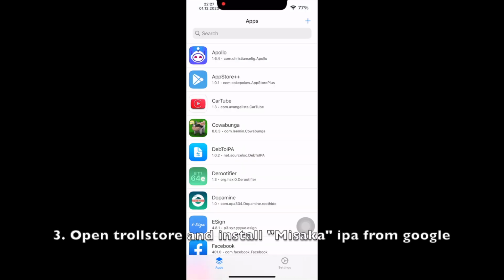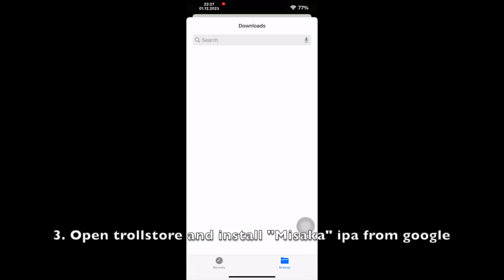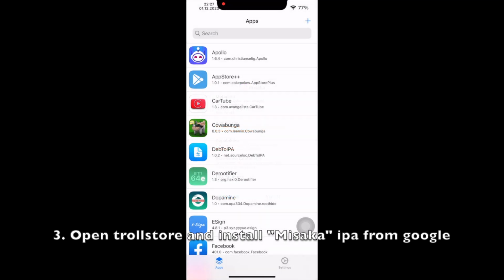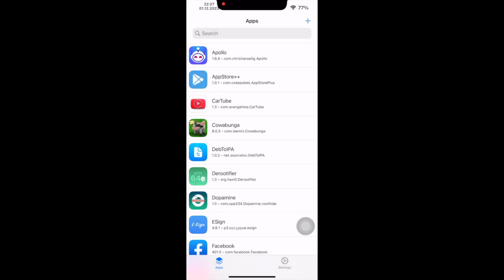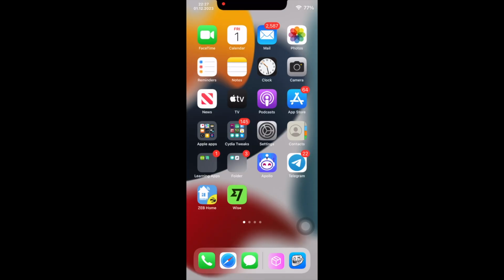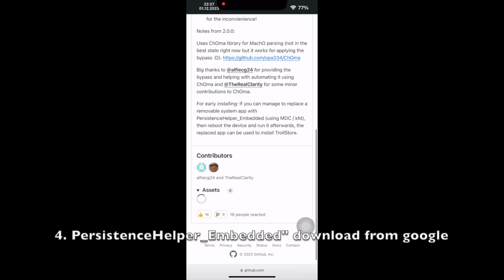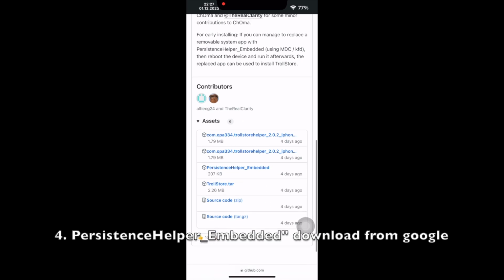Google Misaka IPA and download it. Open TrollStore and install the Misaka IPA. Open Google and search for Persistence Helper Embedded and save it in Files.